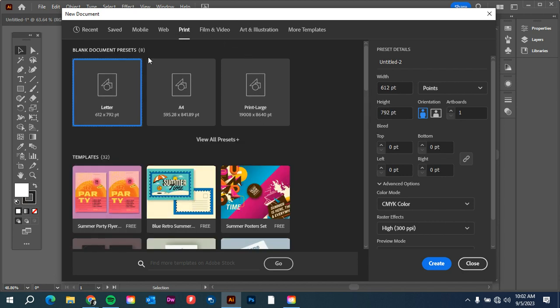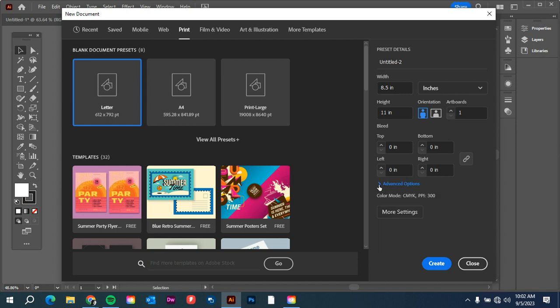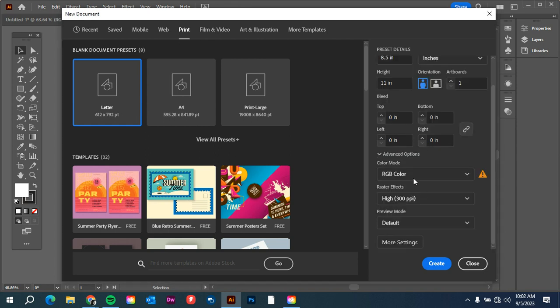If you're under Print, this is kind of a default like this. So you're going to change that to inches, change CMYK under the Advanced tab to RGB, just so we can see the full range of color. Don't worry about this little warning because we're not printing these out. And then hit Create.